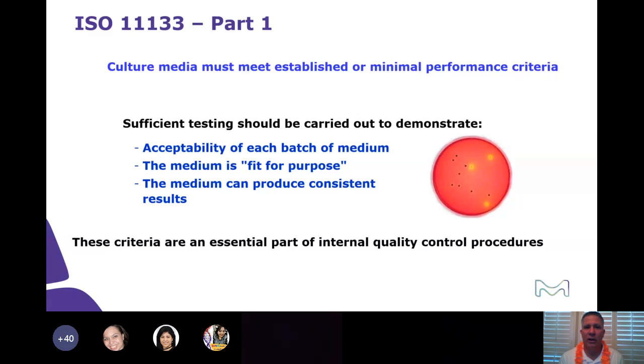Internally, we have access to all the ISOs. Externally, your company probably has access to the ISO documents. So what do they say? It basically says you should have sufficient testing for the acceptability of each batch.